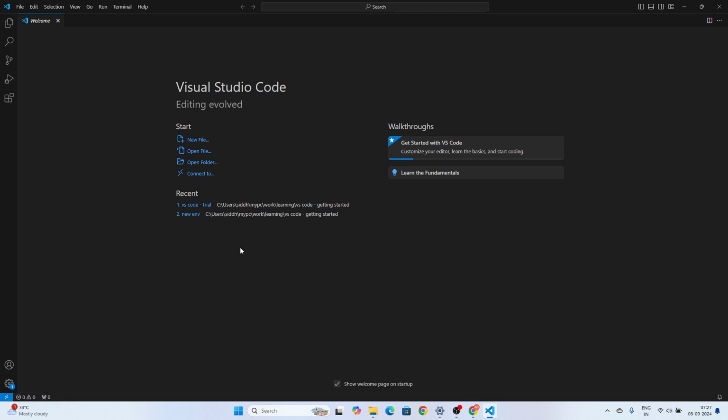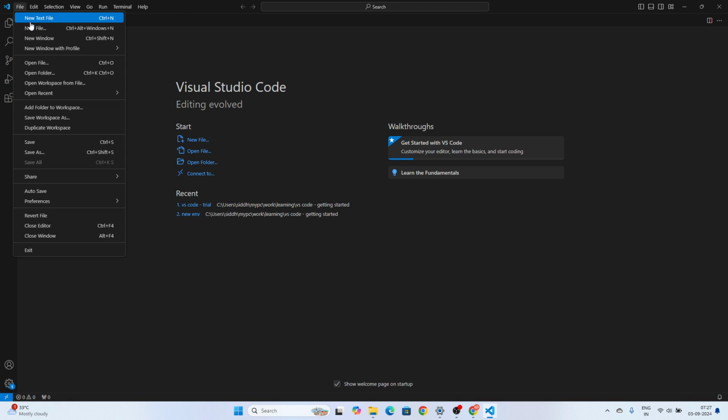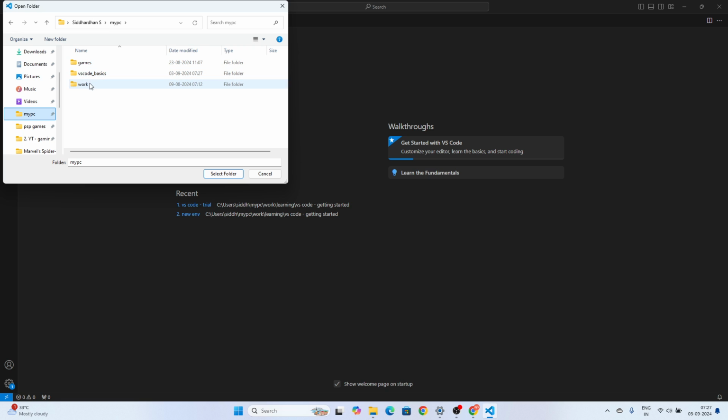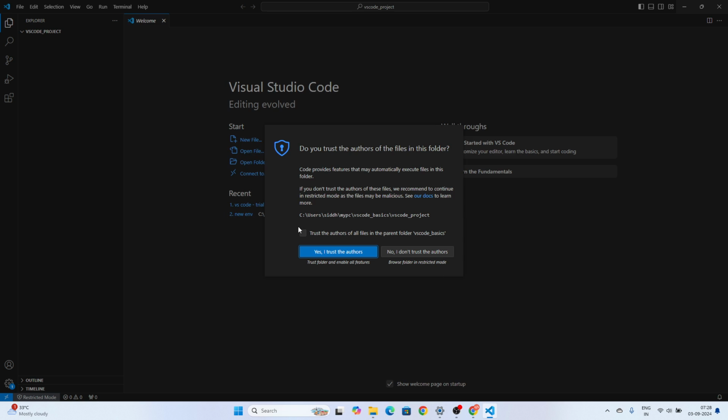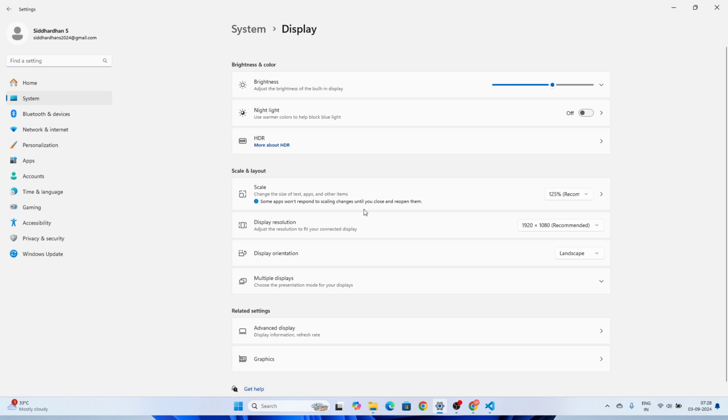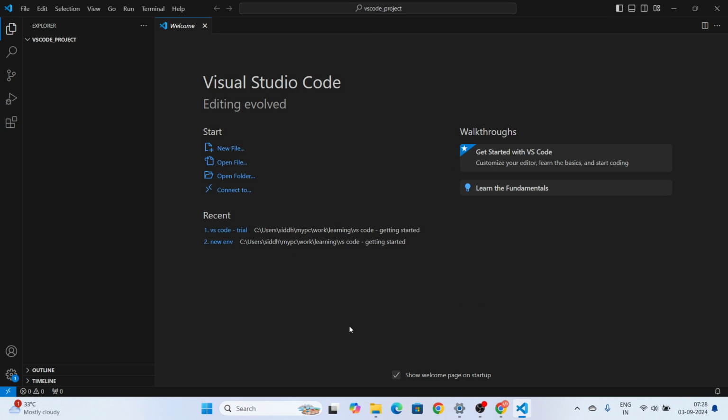So I'll come back to my VS Code and click on this file, and I'll say open folder. From there I can go to my PC, VS Code Basics and VS Code Project. So I'll select this and select the folder. You can just say trust the author and so on. So all those things we can give. Maybe I'll increase the font size for you so that everything is large and clear. Okay, so this is the first step. First we have created a folder, and that's where we have our project files and all those details. So that's the first step.